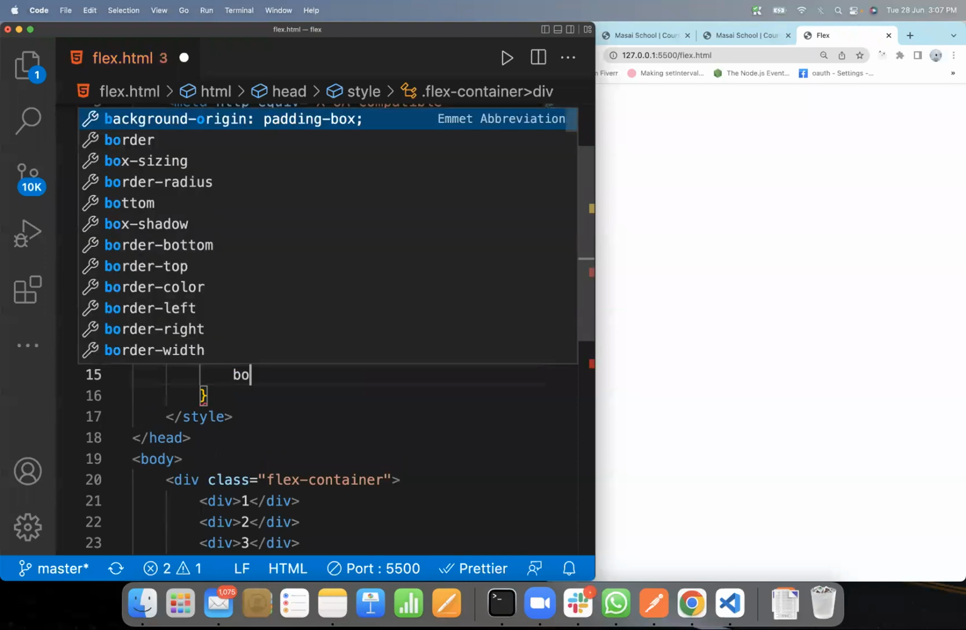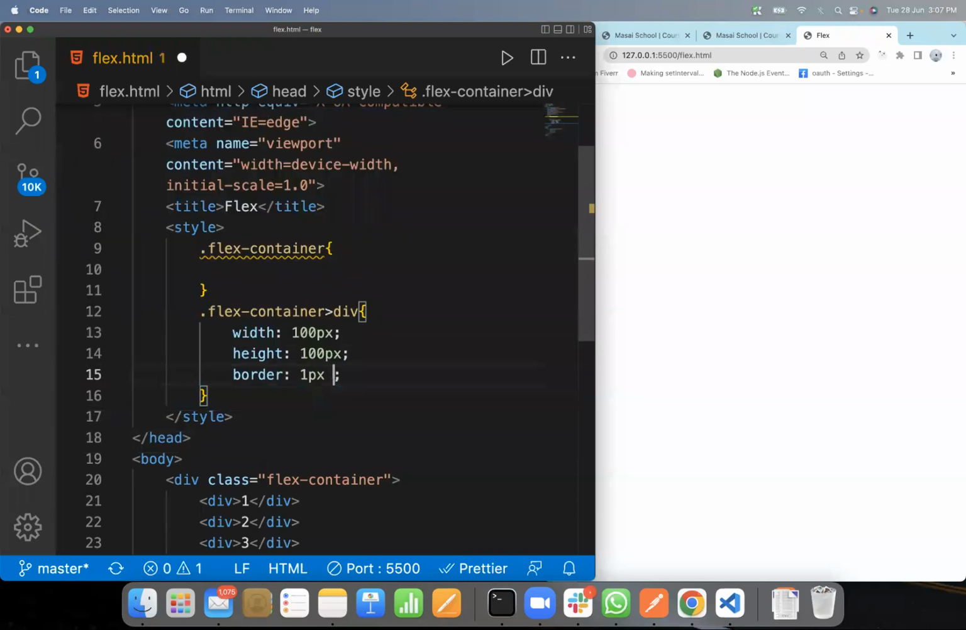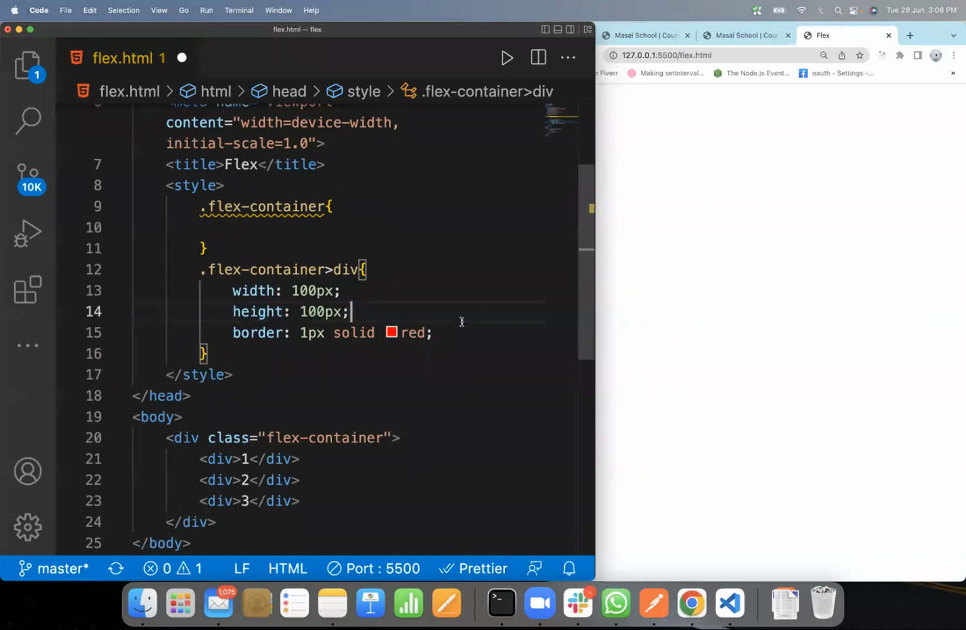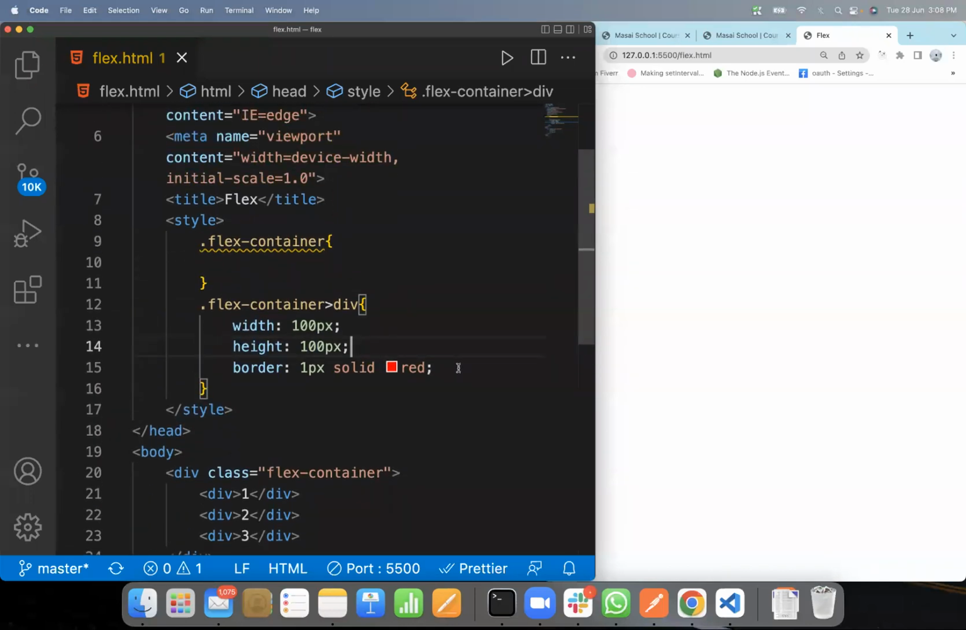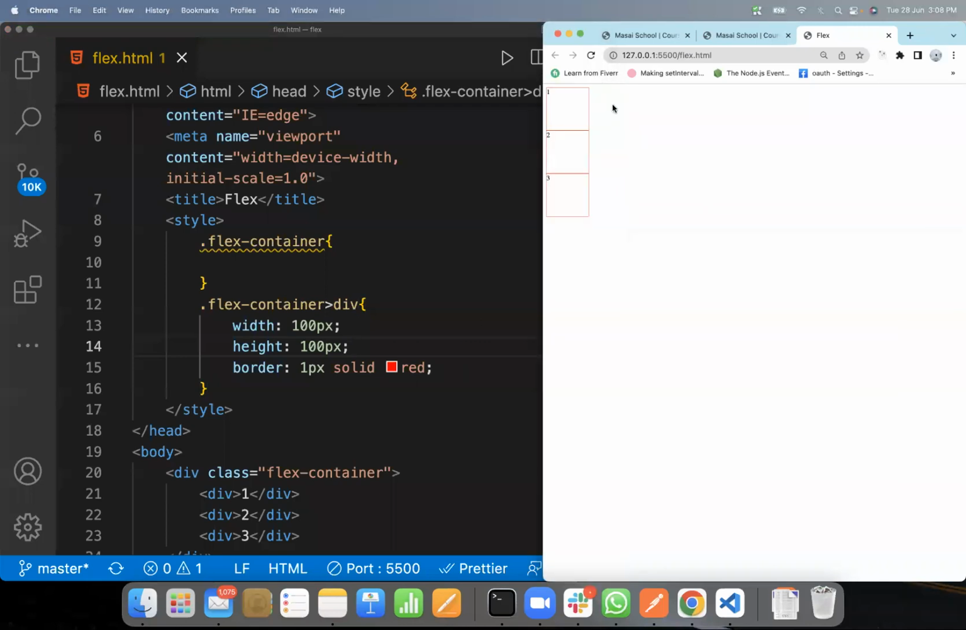Okay. Let's give it a border. 1 pixel solid red. Okay. And let's see how it looks. Okay. Can you guys see this? Yeah. Great.